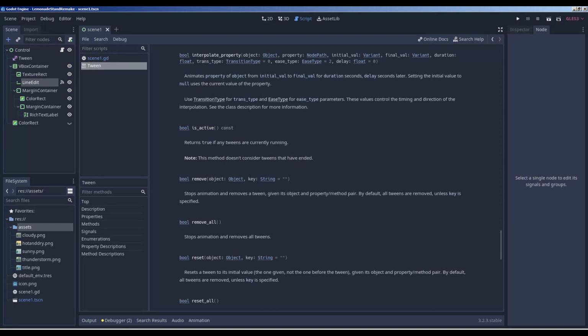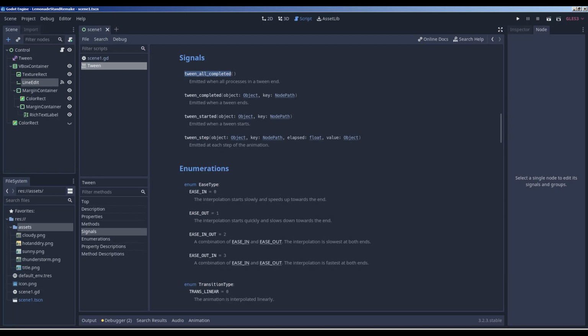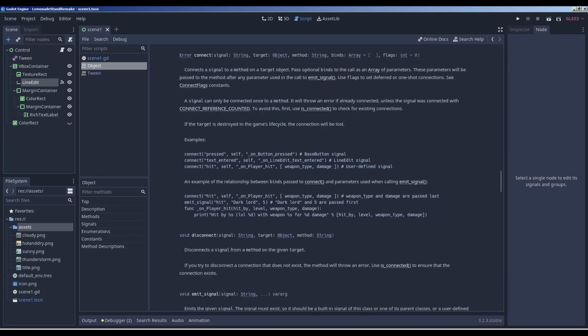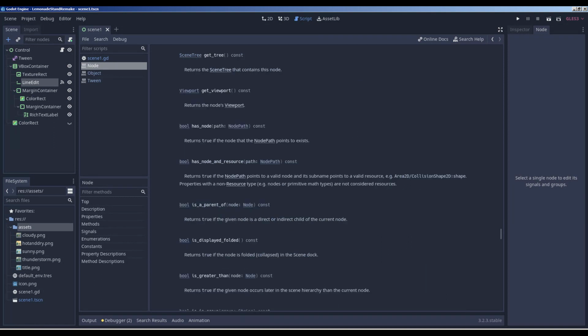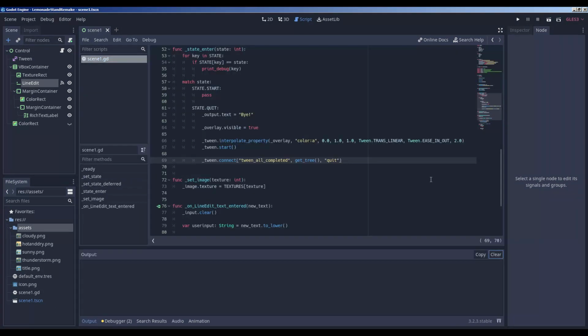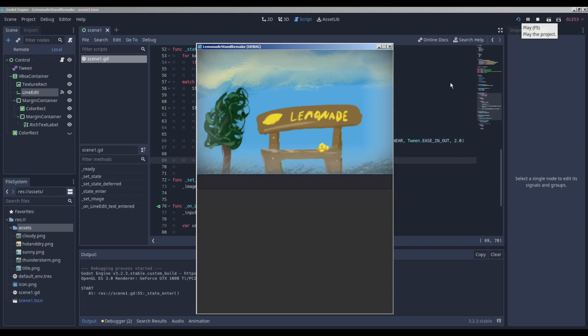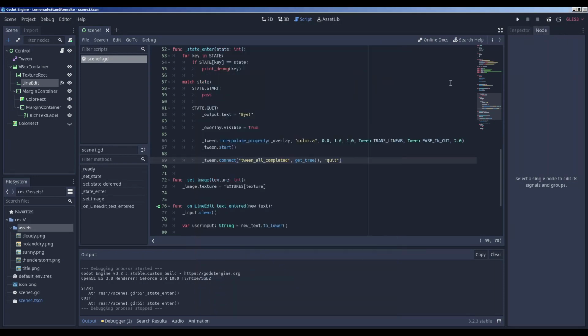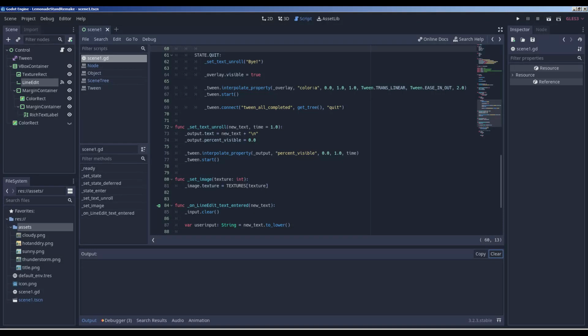Always consult the inline or external documentation using some combinations of Shift and F1, Alt and F1 or Control and Click. We create a little text effect and change the text output part in the quit state accordingly.